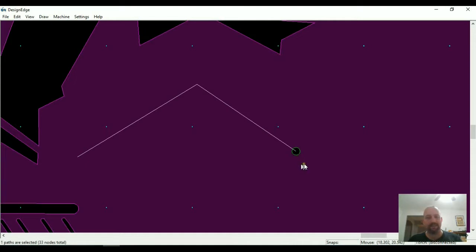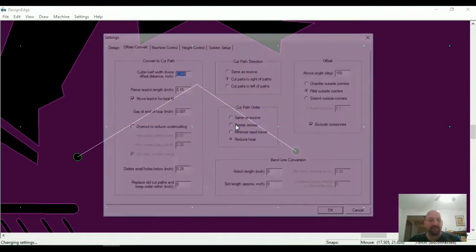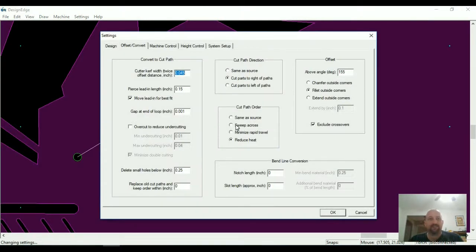E endpoint. C copy, C center. E endpoint. Now I want to show you something here. This could come to a sharp point, or it could come to a rounded point, depending on what we want to do. And when we use the offset tool, it pulls the parameters from our settings. So if I look at our settings in the offset convert tab, this is something you can go in and change as you need to.